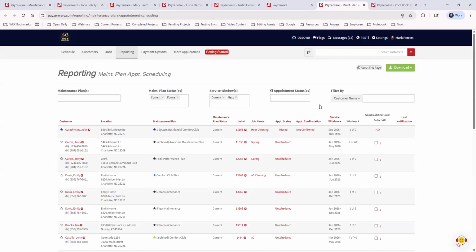If you're the one who does all of the scheduling, I would recommend bookmarking this page. WEX FSM is designed to have multiple tabs open. So if this is a page you're constantly going to, yes, you can log in and just navigate to reporting, but you can also bookmark this page in your browser and come to it directly. This is an amazing page.